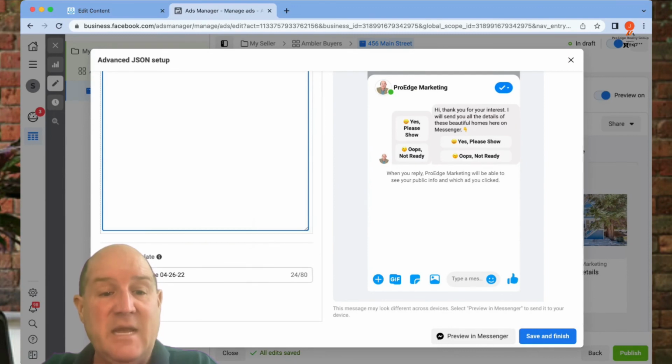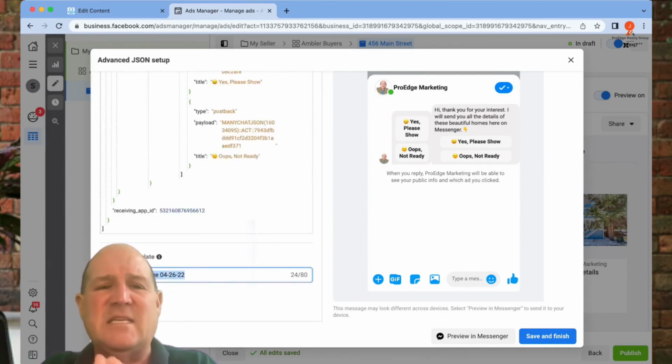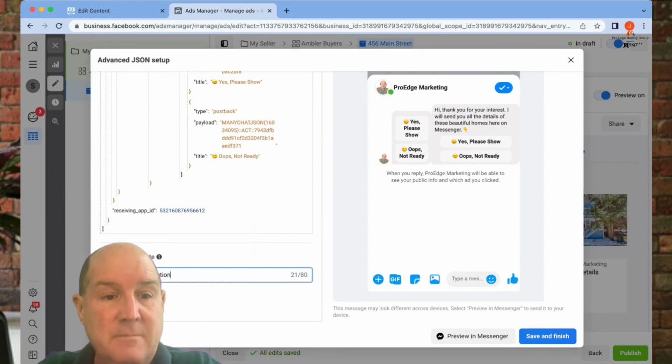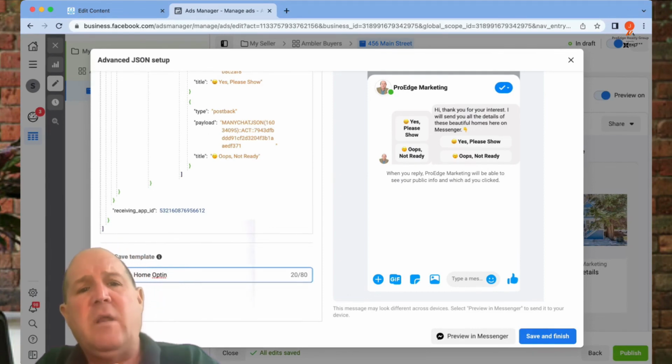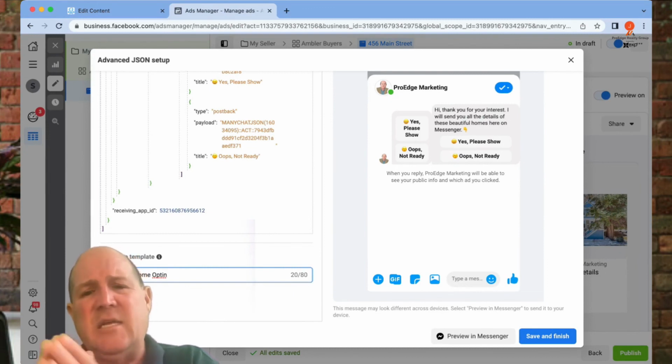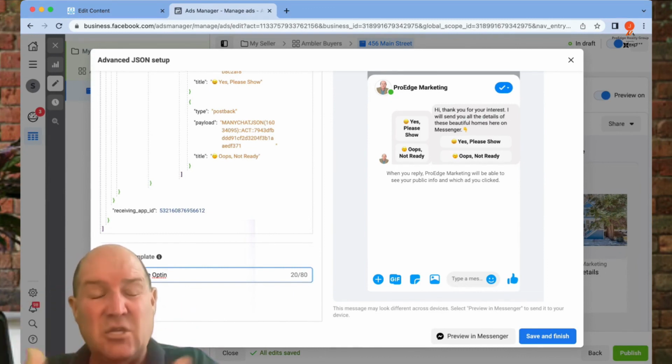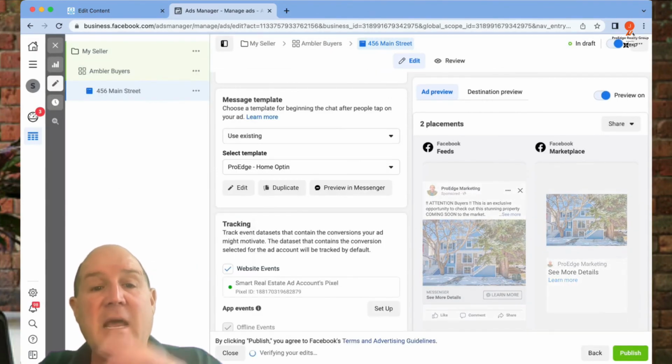Now, the last thing I like to do is I always like to save these as templates. So at the very bottom, there's a checkbox that says Save Template. And I'm going to call this my ProEdge Home Opt-in. We'll call it Home Opt-in. So if I create another house listing next month and I want to use the same opt-in, I don't have to paste the code each time. I can always go in and just use the same opt-in that I've created in the beginning, and then I'll hit save and close. And that's it.